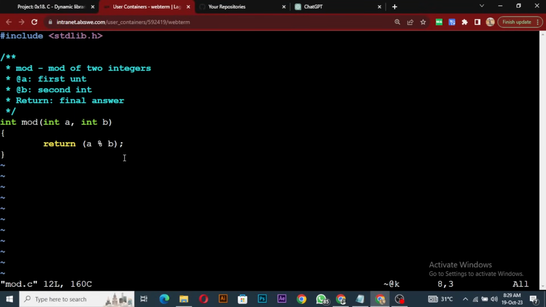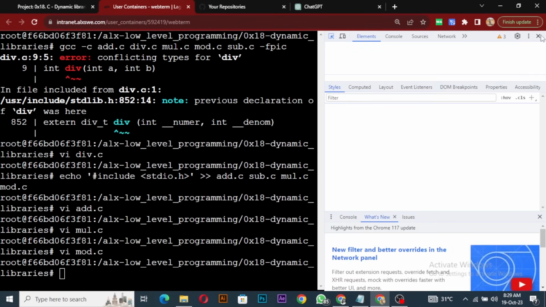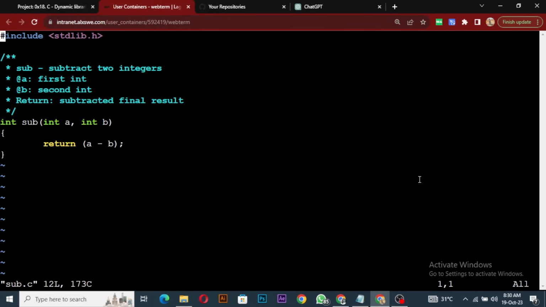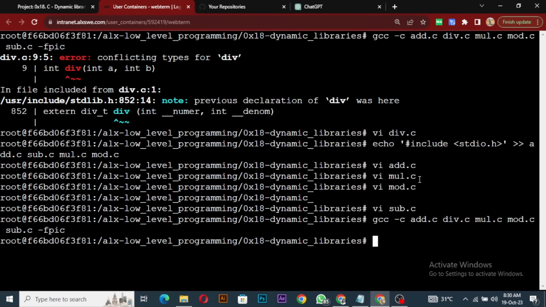So vi modulus dot c, you can just paste this guy there if you want. Sorry. And what? Add, multiply, modulus, and subtract, I guess. So vi subtract dot c. So it only pasted in the first one. Anyway, so all right, let us reuse our function. So it worked. So it's only divide that we'll not use the standard like before.